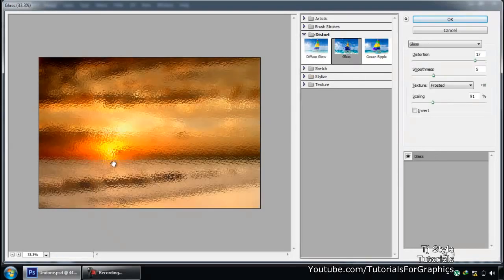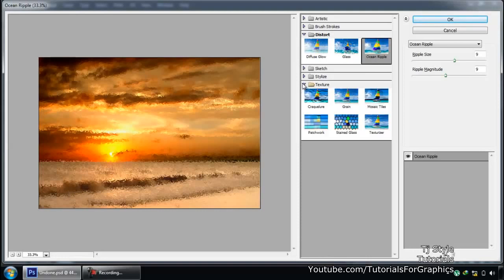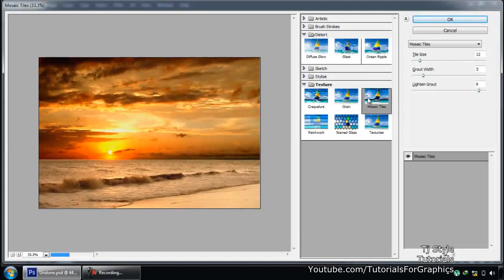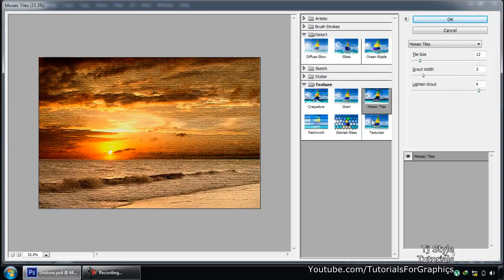You can change all sorts of effects, guys. You can have a glass kind of effect, which looks awesome. Ocean ripple also looks good. And if you ever want to apply some textures, you can go ahead and apply them. Now guys, let's get to the part where you want to apply multiple effects.